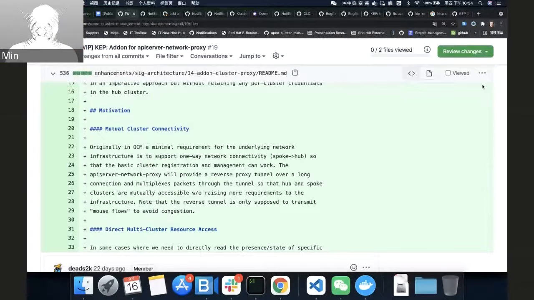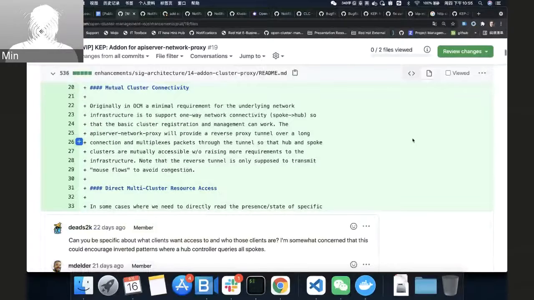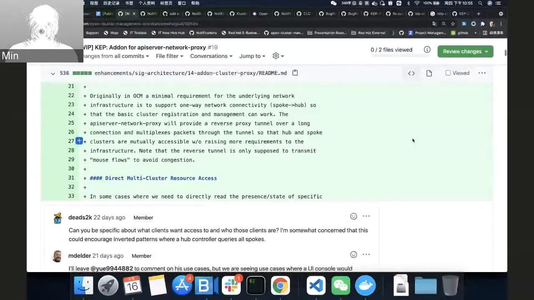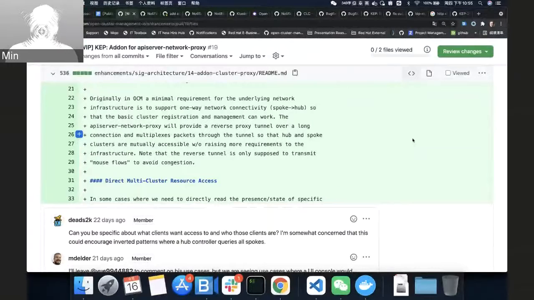The repo is cluster proxy, and in the repo there is an add-on manager. The add-on manager automates the installation of the components of API server network proxies, both in the hub cluster and the managed cluster. As for the components we deploy in the managed cluster, we can do that in a very simple approach by leveraging the add-on framework.